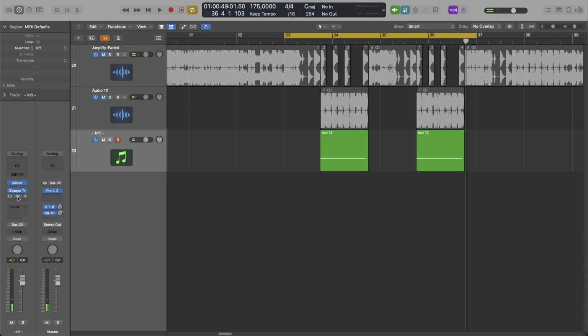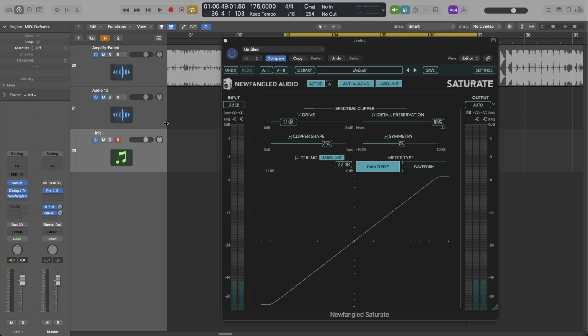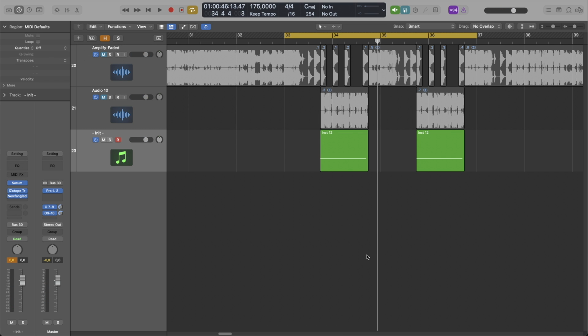After this, we're going to apply a clipper just to boost a little bit more. In this case, I added 1 dB input, 1 dB of drive. The clipper shape is more towards the hard, so it gets more sharp. And here's the result. And this was it. This was my recreation of the bass from the track Faded by Amplify.